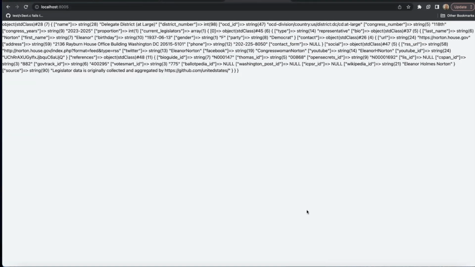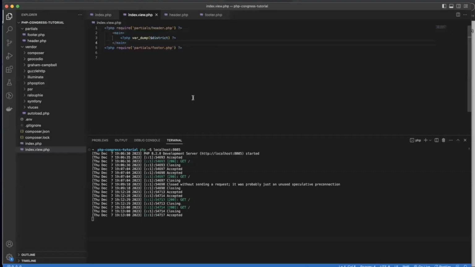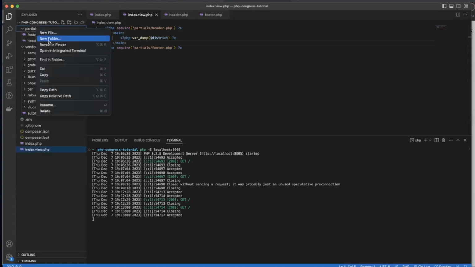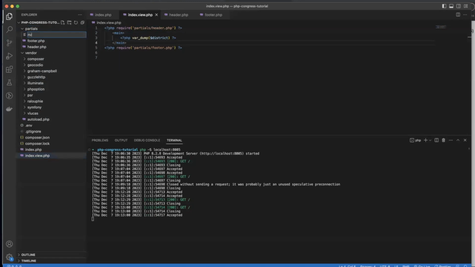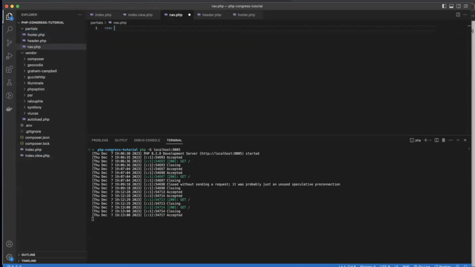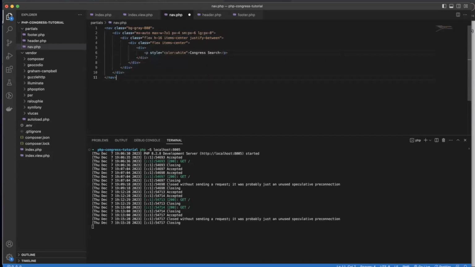Everything is still working. For aesthetic purposes, we're probably going to want a navigation bar at the top of the screen that contains the name of our application. This is where that Tailwind CSS comes in handy for me. I'll create a new file called nav.php and enter the following HTML. I'll add some text that refers to its name, Congress Search, and style it to the color white.